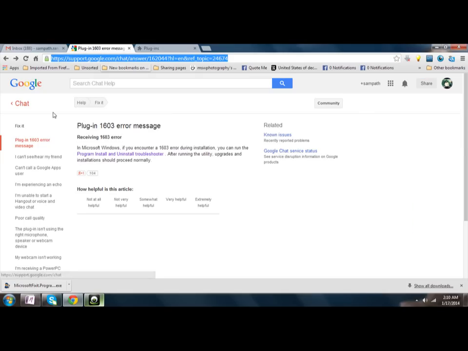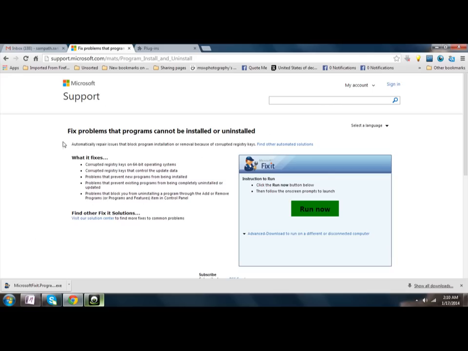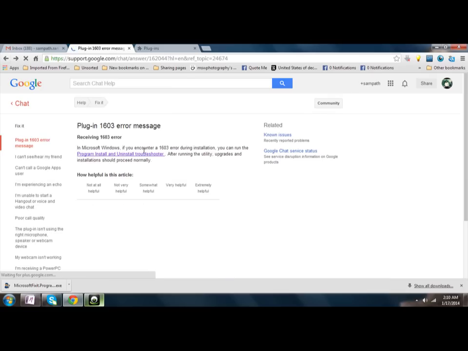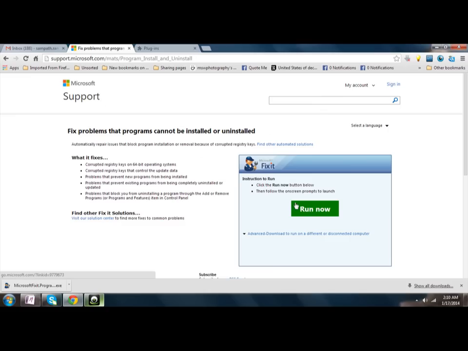Here there's an option called, the first one on the left, for the 1603 error message for plugin. Click on that. And now there will be a Microsoft Fixit tool linked to this text. So click on it and then click run. Now it will solve the problem of installing and uninstalling any kind of software on your PC.